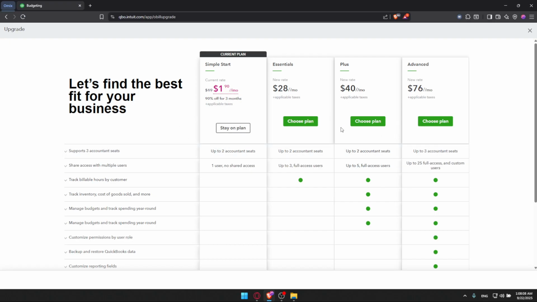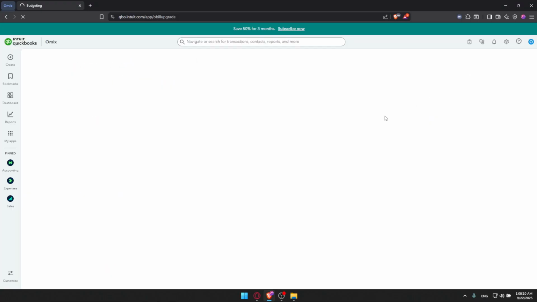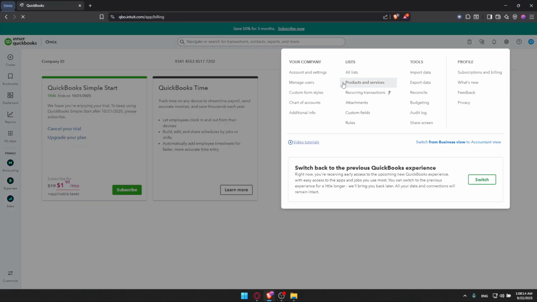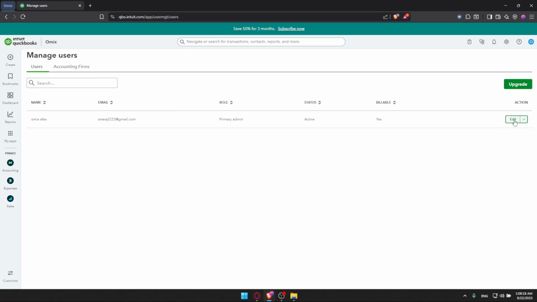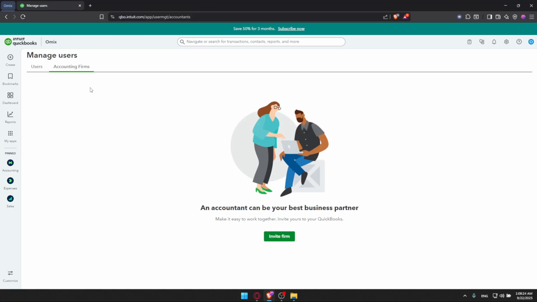Keep that in mind. But of course, let me just go back to the settings and manage users again. And from here, as you can see, that's me. I'll be able to edit, I'll be able to verify a lot of things, and I'll be able to add after. And here you'll find even the accounting firms. You can even invite a firm if you want to. And yeah, that's mostly it.